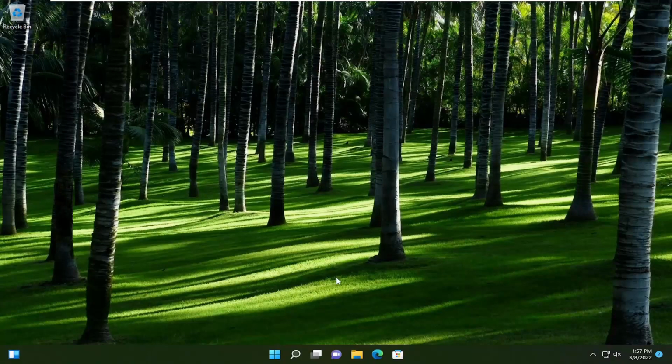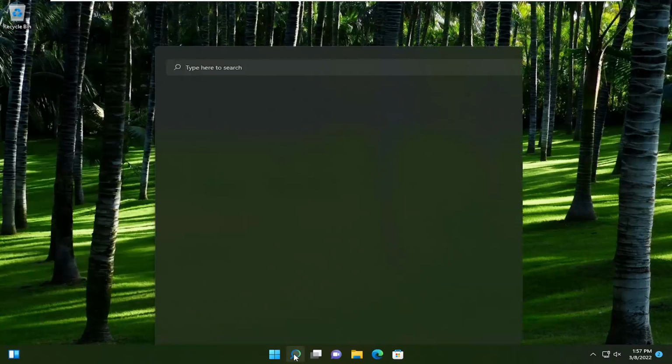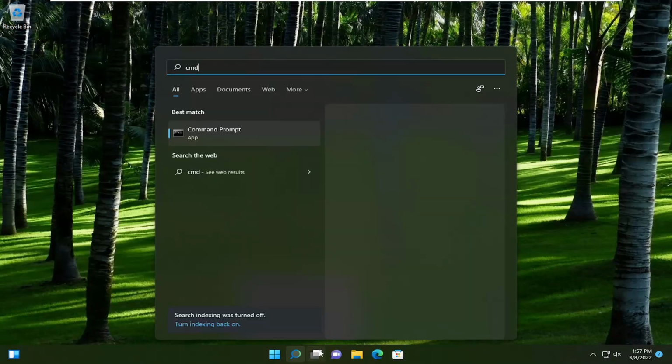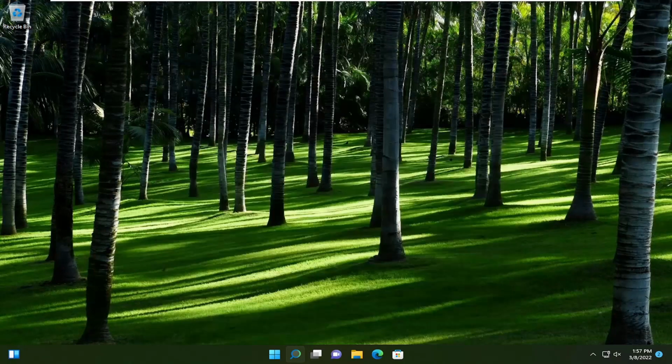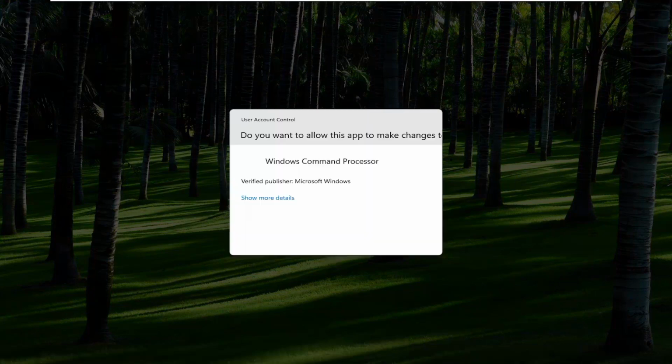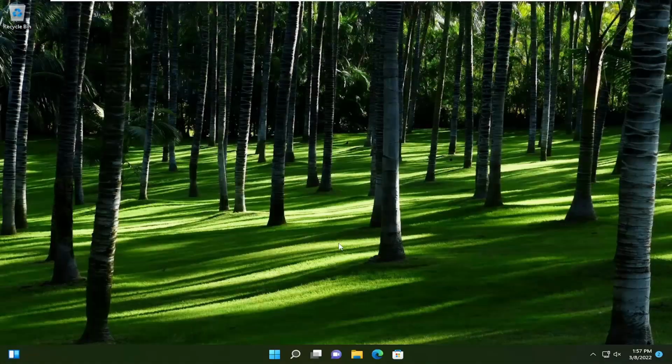And once that is done, open up the search menu, type in CMD. Best result should come back with command prompt. Go ahead and right click on that and select run as administrator. If you receive a user account control prompt, go ahead and select yes.